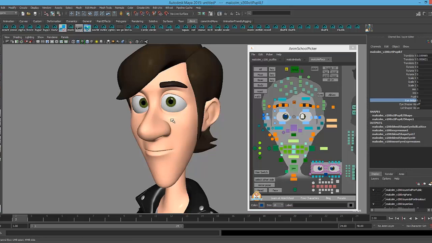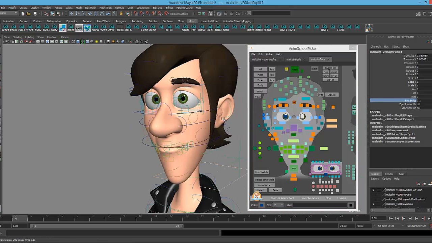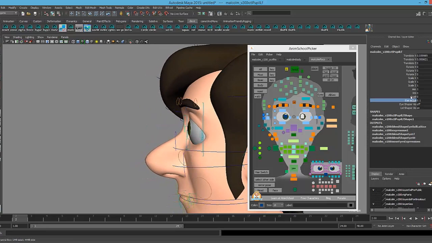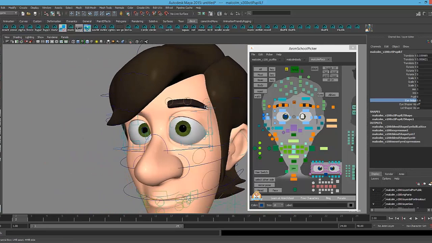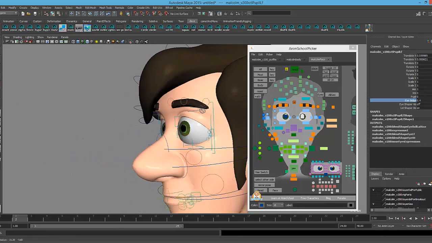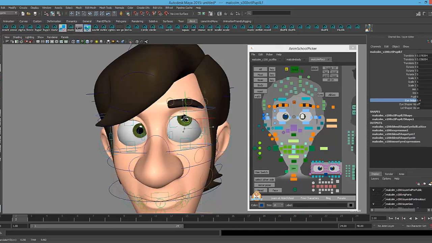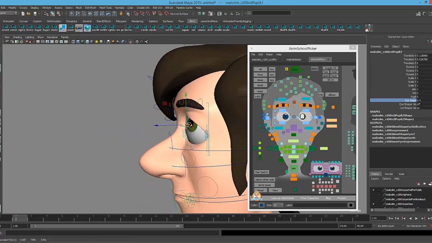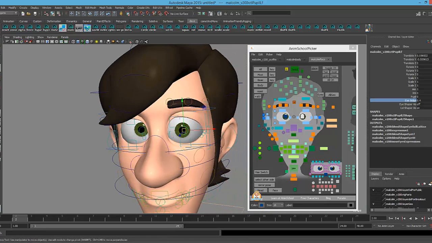There's also an eye bulge, which I'll show you from the side. It bulges the eye out of the head, so it's a very cartoony effect, and it has its limits. But if you use it within a few points, then it works somewhat.